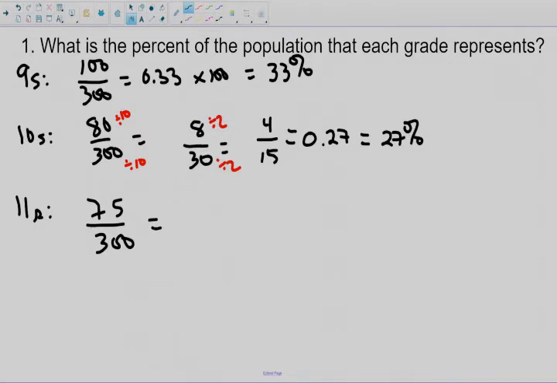And just to save a little bit of time, I'm not going to reduce the fraction, and I'm not going to show the calculation on the calculator. I'm just going to do the calculations off to the side. You can take a calculator out and do the division. And what we're getting with this one is 0.25, which is 25% of the population.